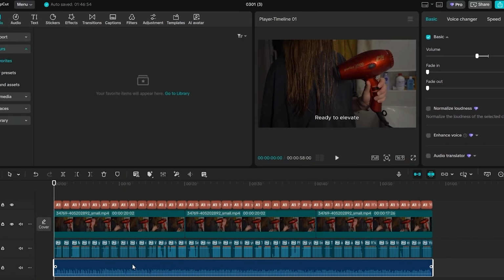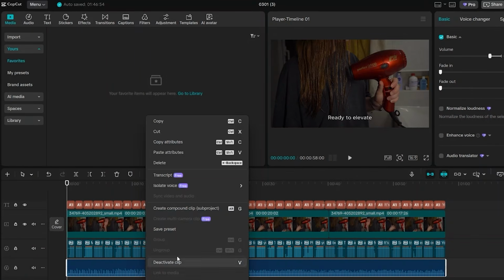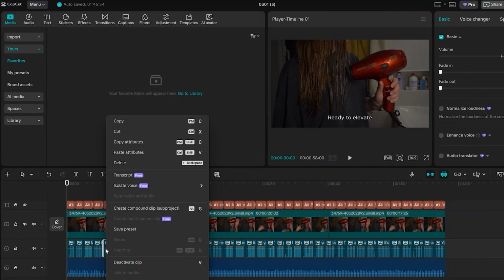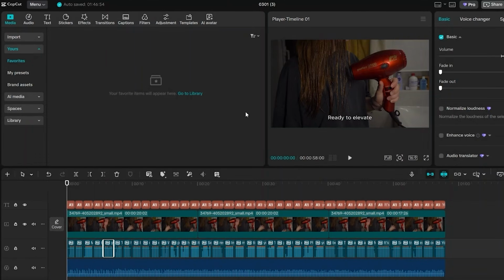And then even if you right click on an area, then you have these options. You have these formatting options. So here, you can copy and save the preset, deactivate the clip, and so forth. And here you can right click too, and then you have these options. So you can customize whatever the AI has created.